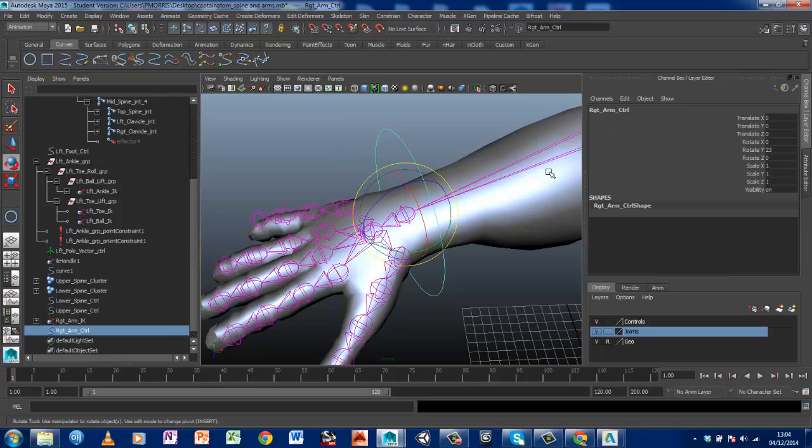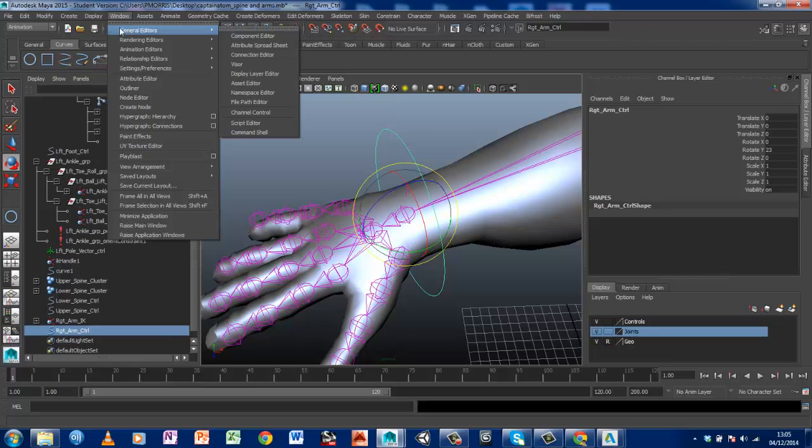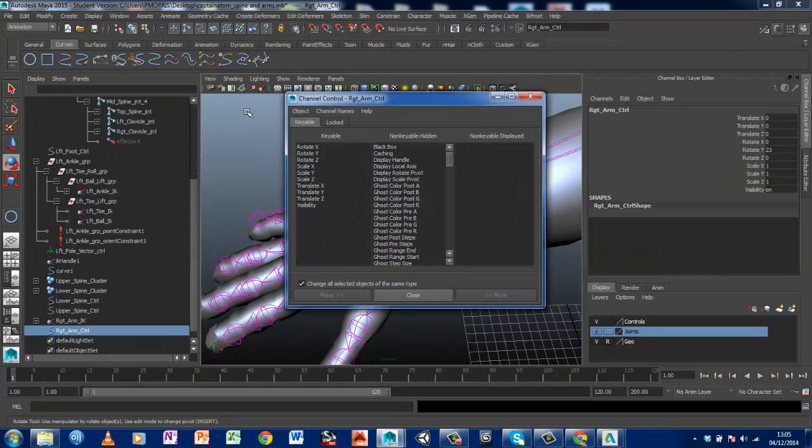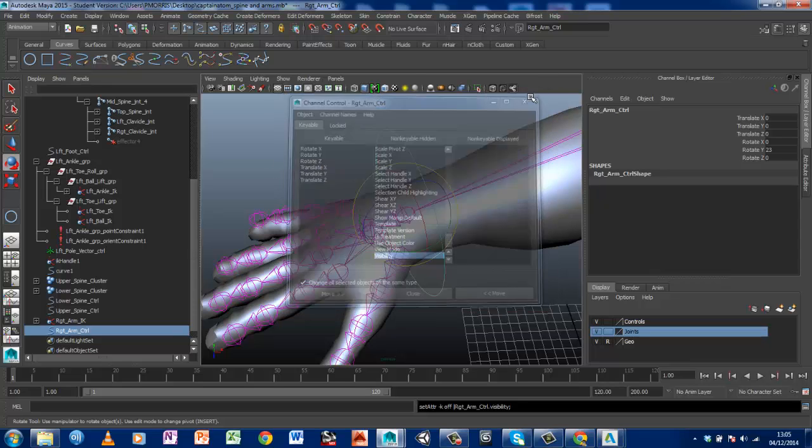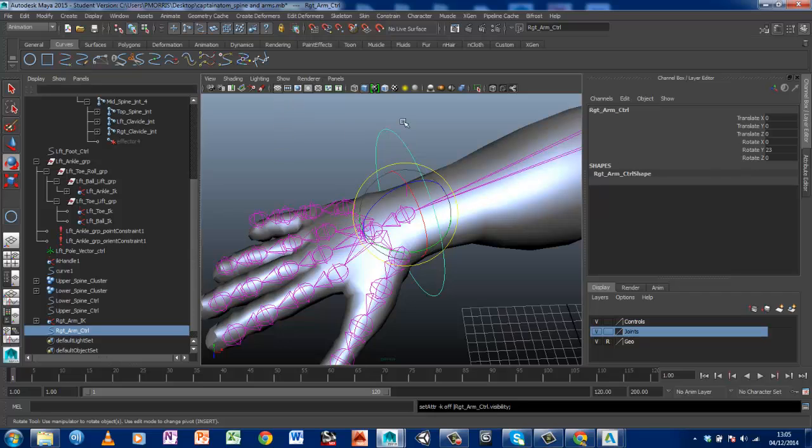So I'm just going to go through the set driven keys and look at some of these controls like scale and visibility, which I don't need on this hand. So grab the hand. If you go to Window, General Editor, Channel Control, I basically need to translate, lock the scales out. If you notice they disappear from over here. So I've just got the rotate and translate. They're just hidden at the moment.